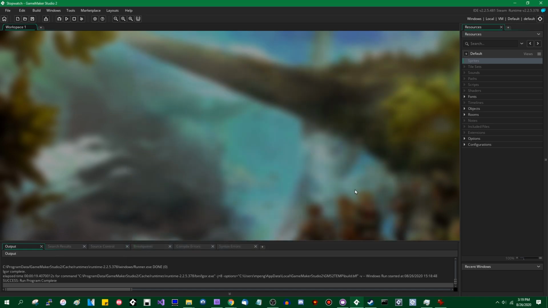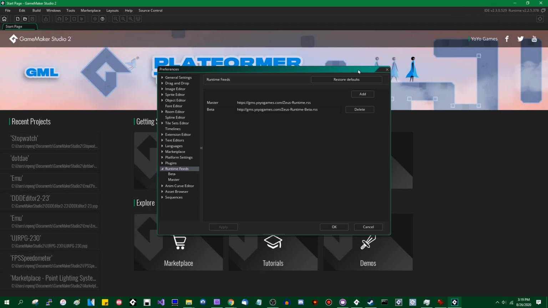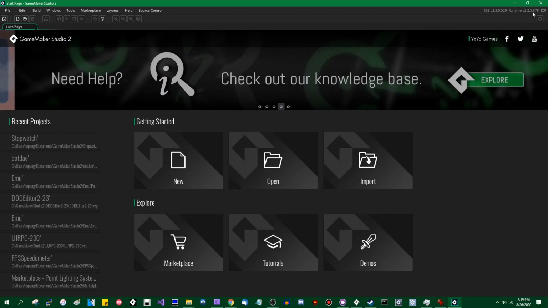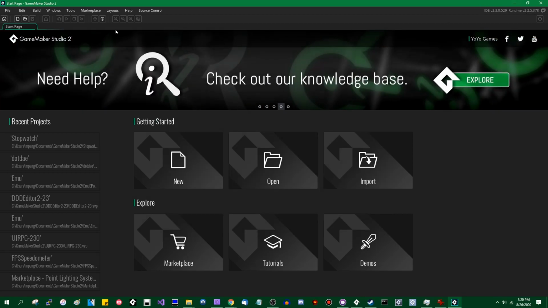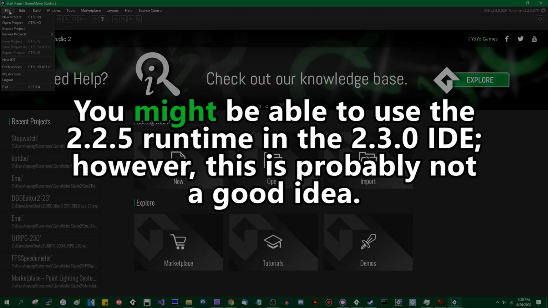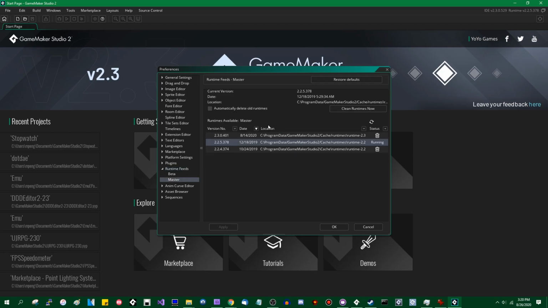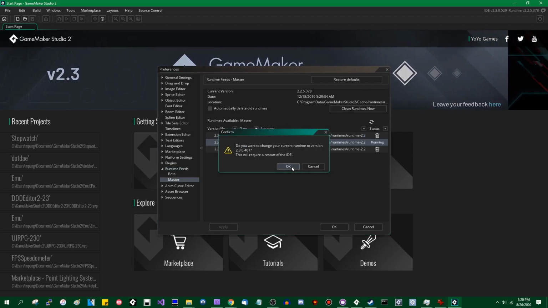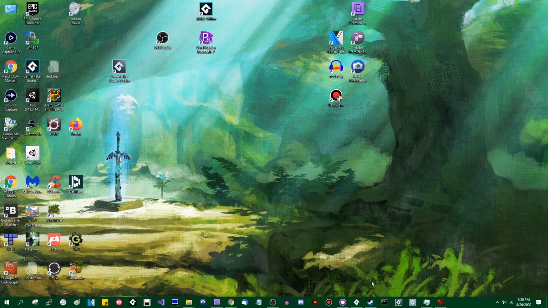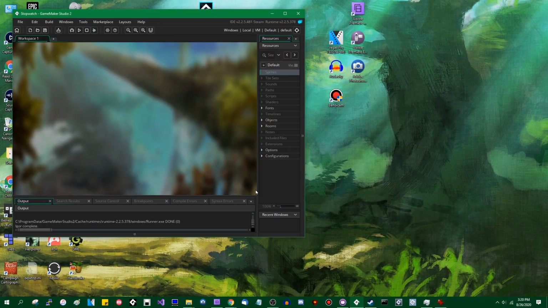Anyway, will the Steam version install independently of the not Steam version? Okay, here we go. This is the 2.3 IDE, but I do have to manually switch the runtime back. You can see in the corner it says I'm still on the old runtime. Hey, it's the same deal. If you go to Preferences, Runtime Feeds, Master, you can switch it over, and that will cause the IDE to restart.